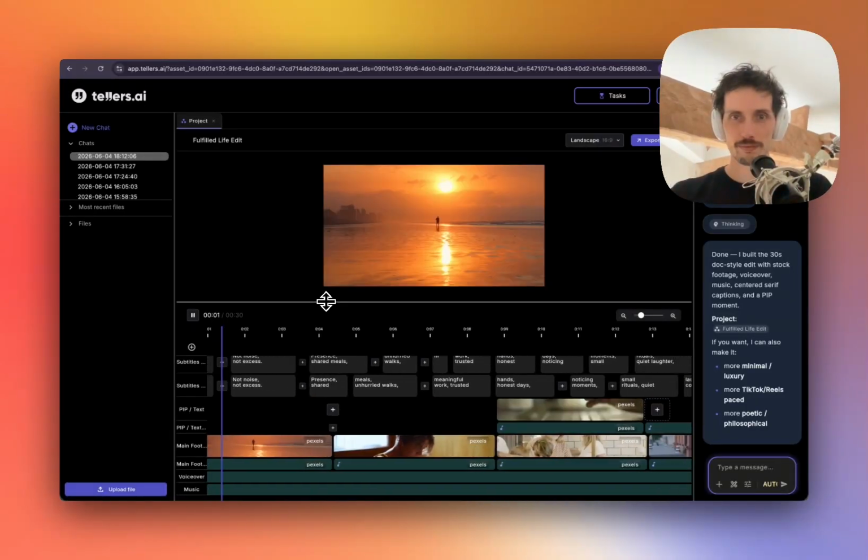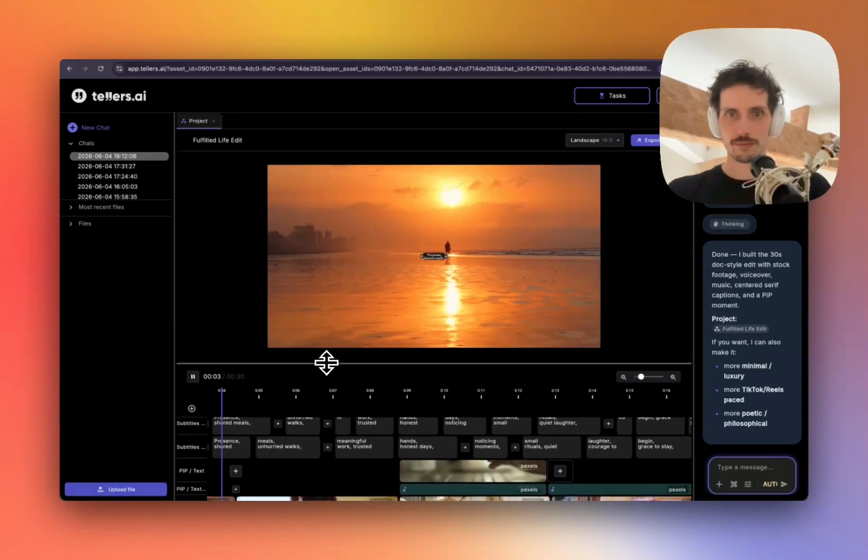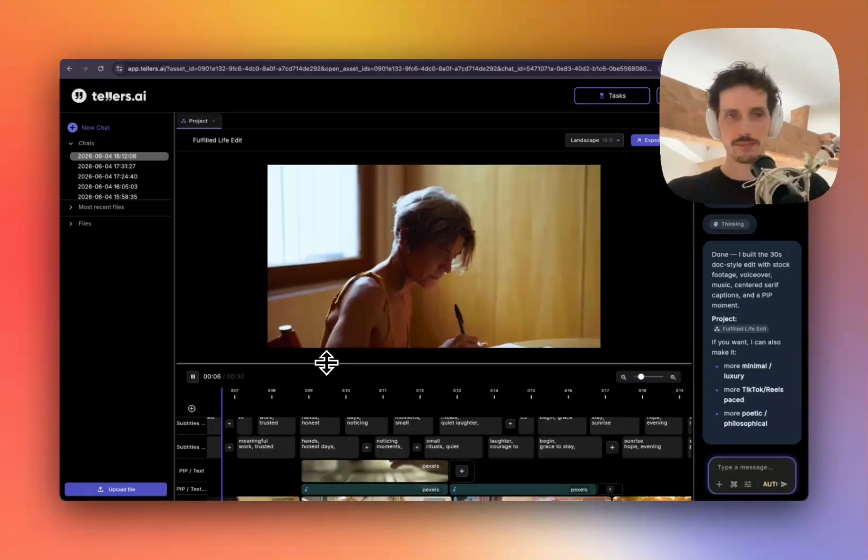What makes life full? Not noise, not excess, presence, shared meals, unhurried walks, meaningful work.